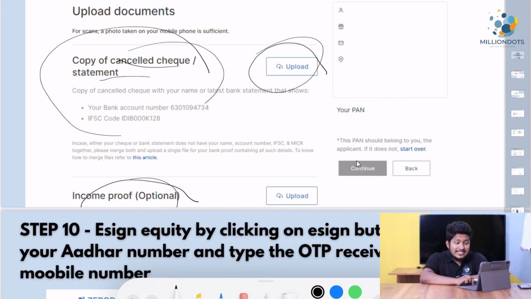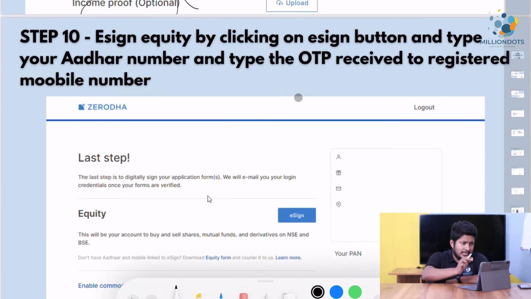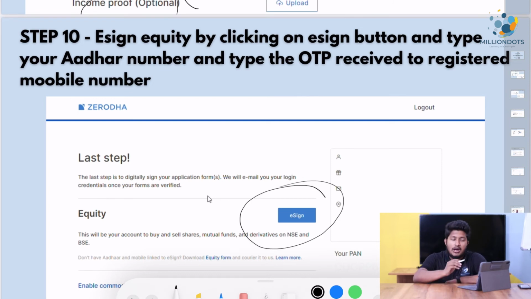Now going to step 10. Step 10 is the last step and is the easiest step of course. It is just like what you did previously during the DigiLocker step. The same way you have to e-sign equity. You click on e-sign equity, then a dialog box appears where you have to type your Aadhaar number. You click on continue. You'll receive an OTP on the mobile number registered to that Aadhaar number. You can just copy that OTP and paste it there. Click on continue. That step is done. So that would be the final step, and you have e-signed equity.